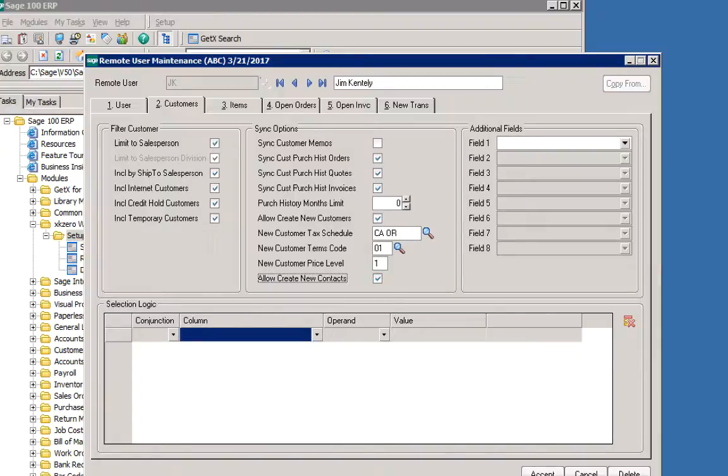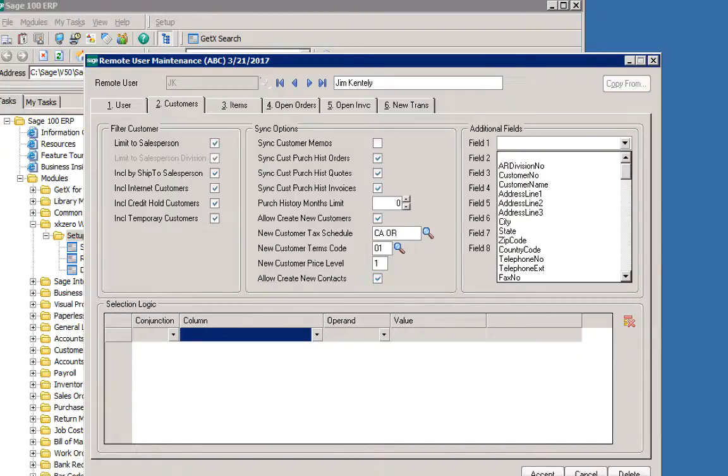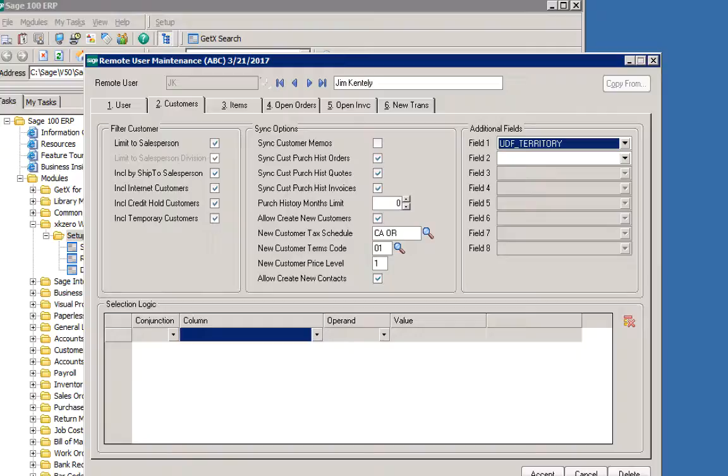And then lastly, on the customer tab, you can add up to 8 additional fields for display at the customer master level within the application by choosing those fields here in the additional fields panel.